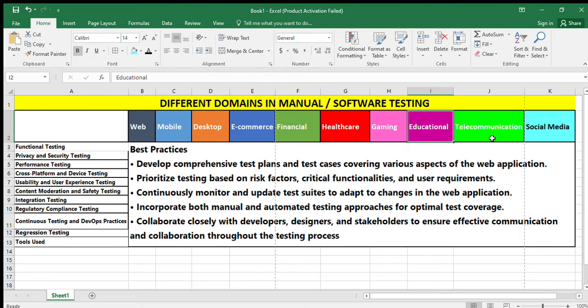Then the different tools we can use for educational application testing are, like, test management tools like TestRail, and for accessibility testing the WAVE tool will be there. For cross browser, BrowserStack will be there. For performance, the same, JMeter and LoadRunner will be there. So these are some points which are related to the educational application domain.